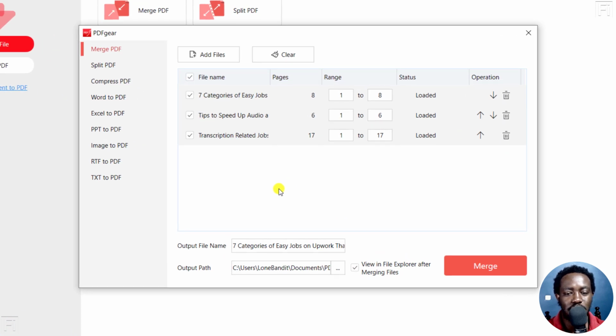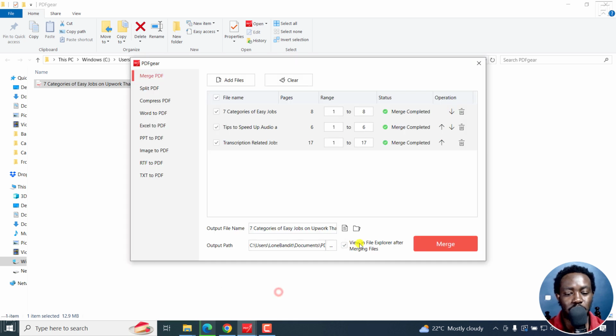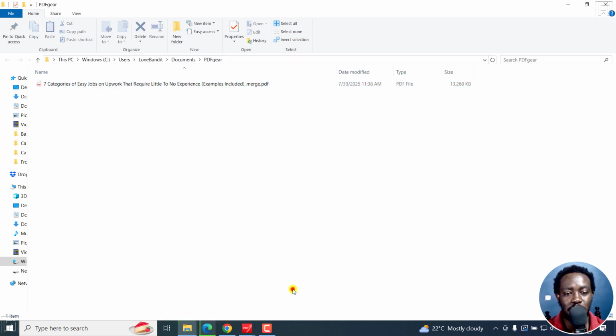Now, one neat thing I like about this is that you get to know how many pages you're dealing with. For example, for this particular one, for the second one as well. And also you can move them up and down depending on the order that you want for the PDFs. So let's assume you're satisfied with that particular order. I'll just click on Merge and you'll see Merge Complete, and it's going to open up in a new window because we have that set to open up in Explorer.